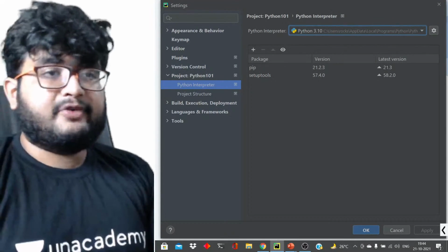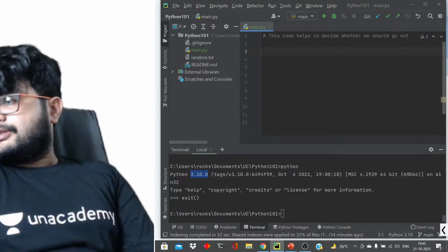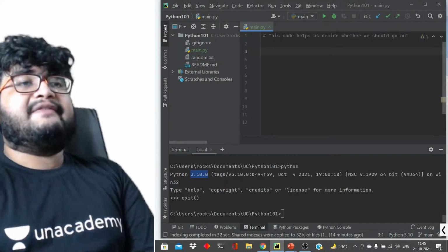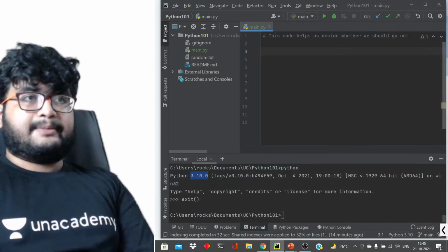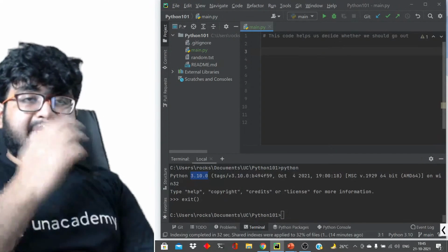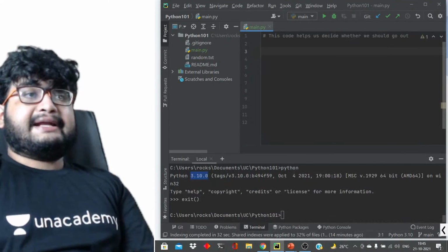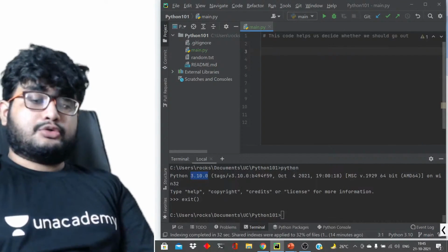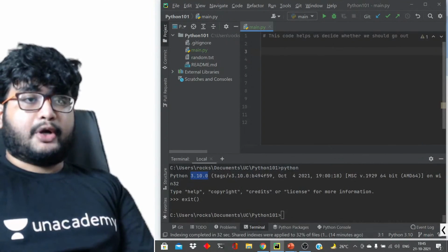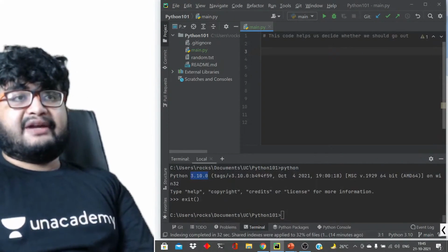Before that, let's continue with whatever we were doing. Where we left off, we learned about loops, how to write for loops and how to write while loops. Today we'll be learning a bit about functions, and then we'll quickly move to how to import files, how to install modules and libraries, and virtual environments as well.